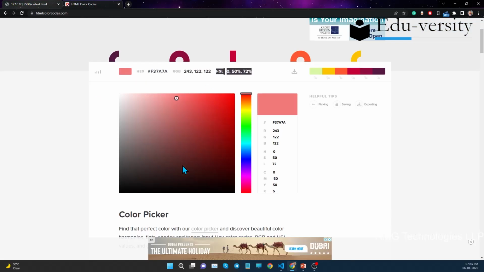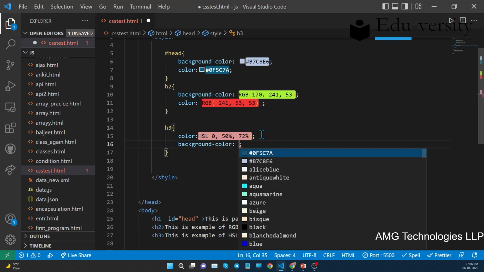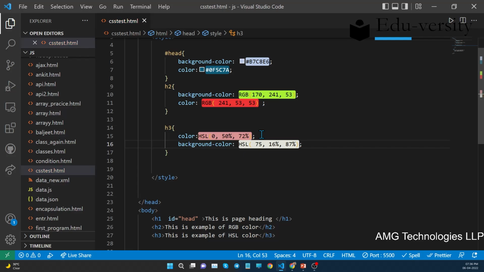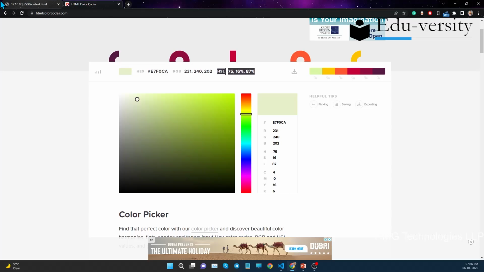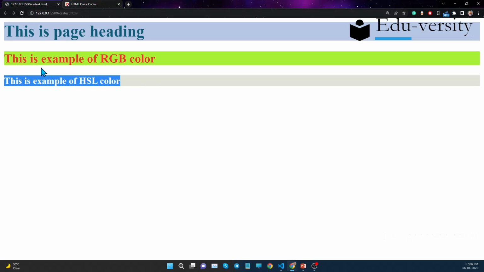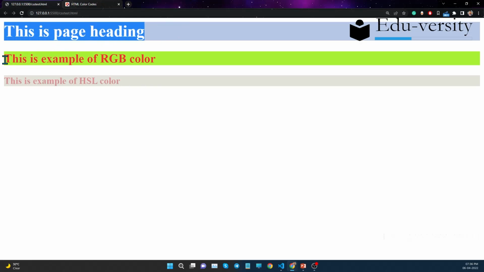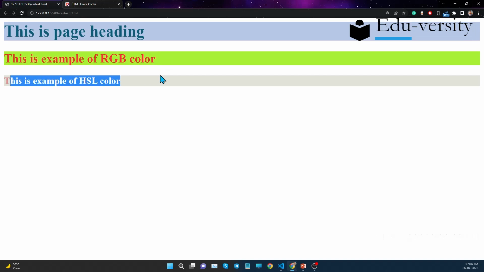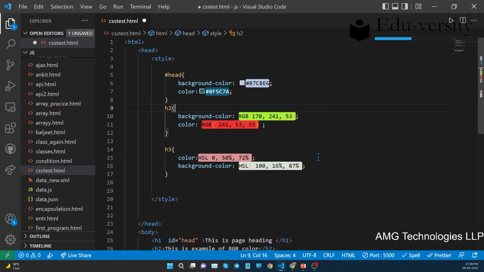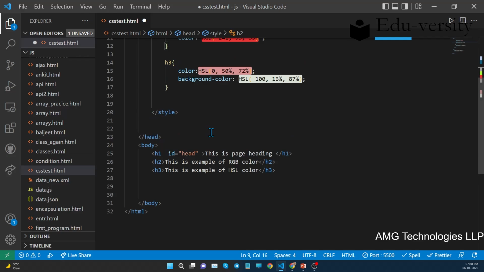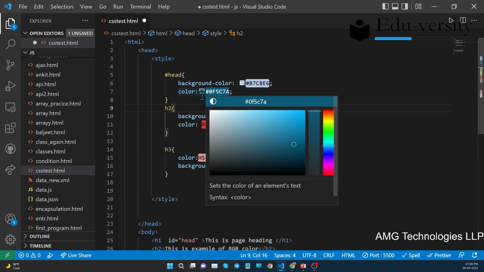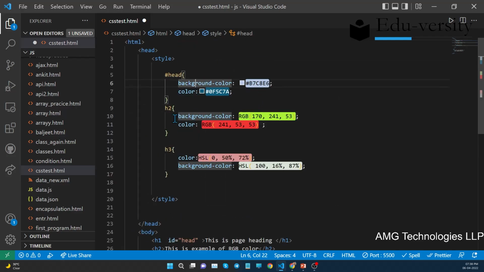Now let's add a background also with HSL. Let's add this as a background color. Now let's check the output. Here you can see, this is the hex color code, this is done by RGB color codes and this is done by the HSL color codes. So this is how in HTML you can add CSS colors to multiple elements by using hex codes, simple names, RGB color codes and HSL color codes.